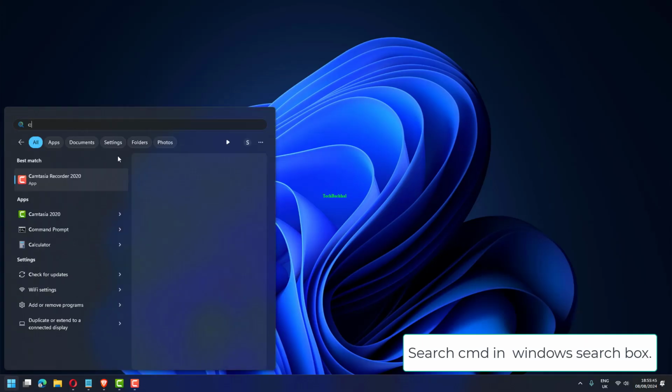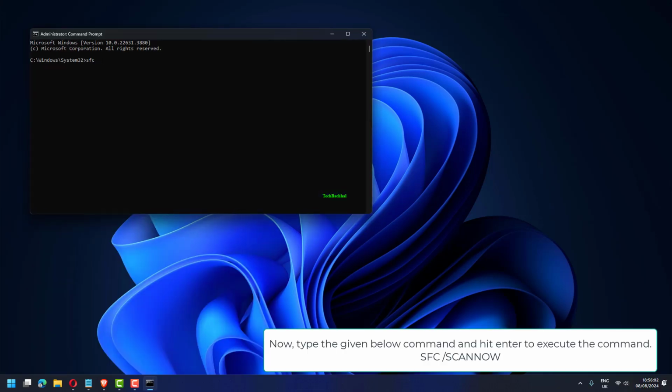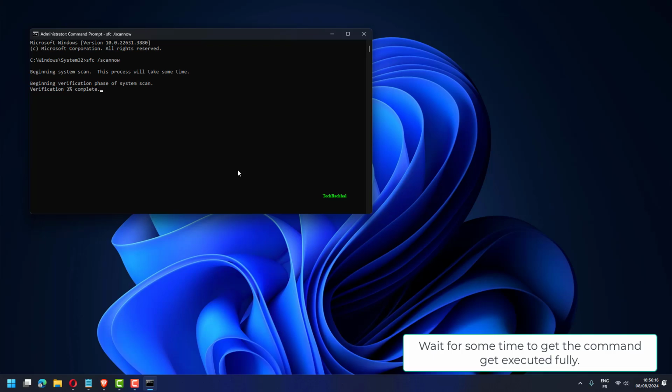Search CMD in the Windows search box. Now, right-click and run as admin. Now, type the command given below and hit Enter to execute it. sfc /scannow. Wait for some time for the command to get executed fully.